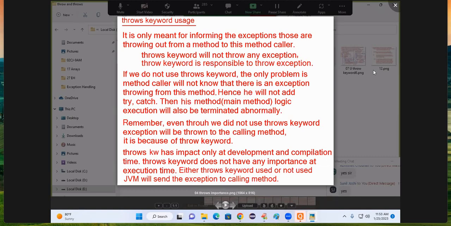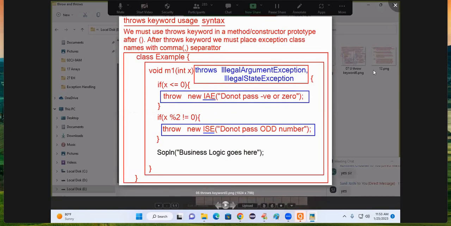Completed? So the throws keyword is not meant for throwing an exception. It is just meant for reporting. Even if you don't write the throws keyword, the exception will go from our method to the calling method, whoever is calling, either the main method programmer or a normal programmer. Okay, then what is the syntax for using the throws keyword?